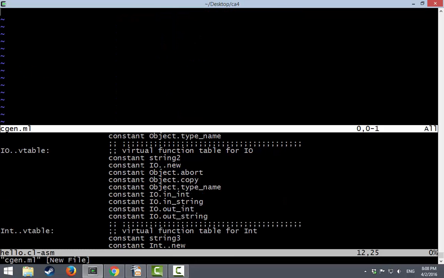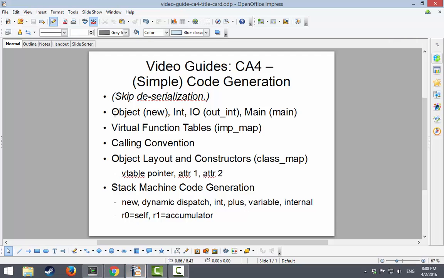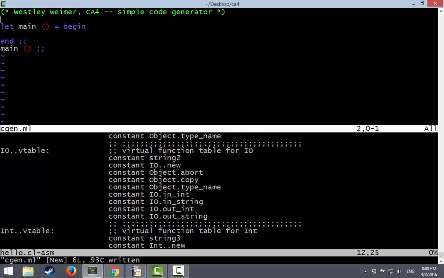Suppose we want to make some sort of code generating program that's going to print out much of the same stuff. I start all of my OCaml programs the same way. Wesley Weimer, CA4, simple code generator. And we're just going to think about some of the things that we mentioned earlier: object, int, IO, main, virtual function tables.